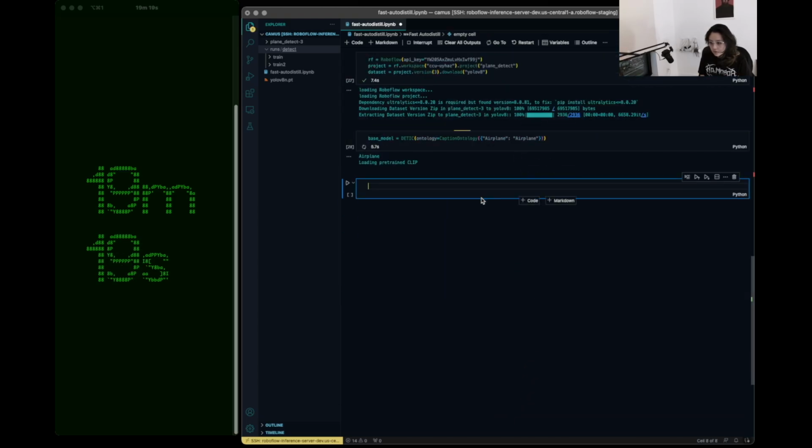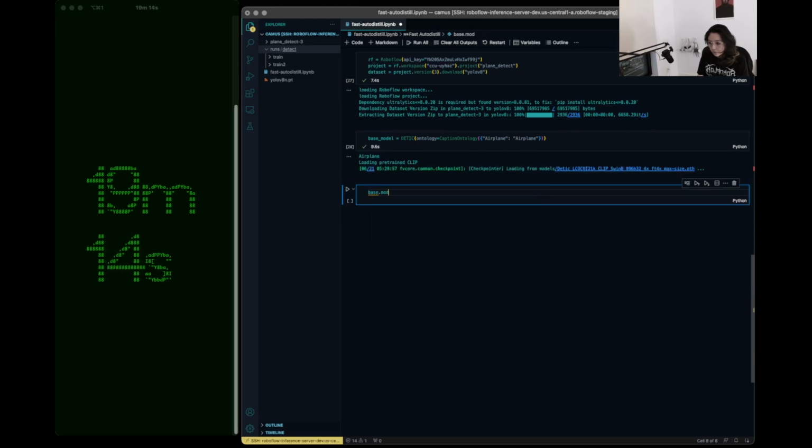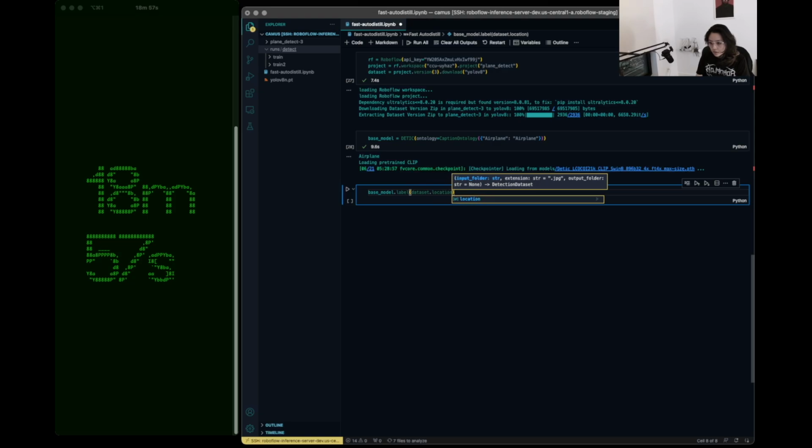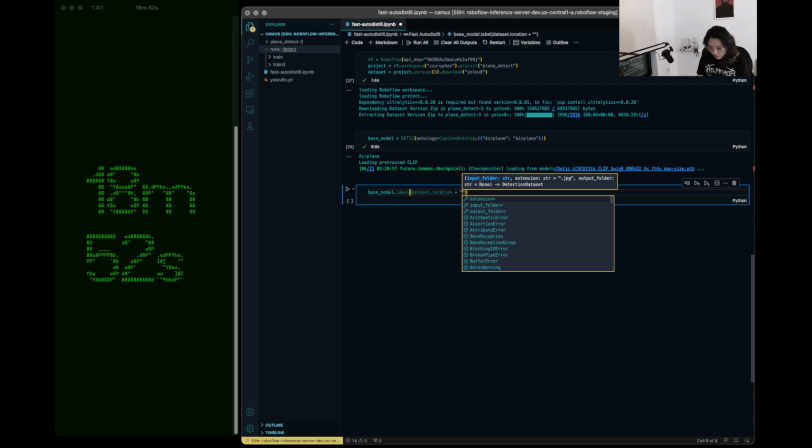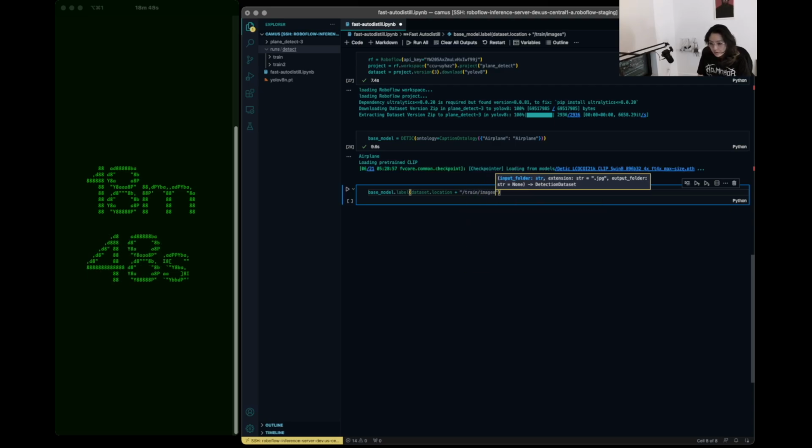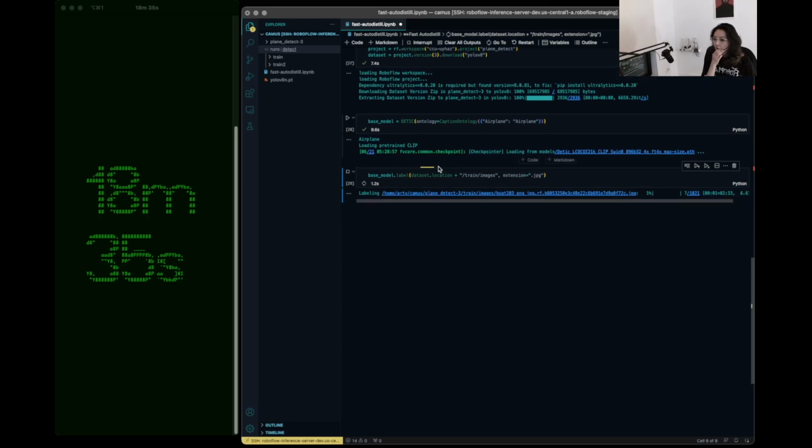While this is initializing, let's write the label code. Do a base model label, I think. And then we already initialized the dataset, so we can just use dataset location. And then I believe it's in train images, and we specify the extension, which I think is JPEG. Make sure you put the dot in there. Okay, sounds good. This is basically auto labeling the dataset. I'm assuming there are over 1,000 images in the training folder, so it will probably take 3 minutes tops.